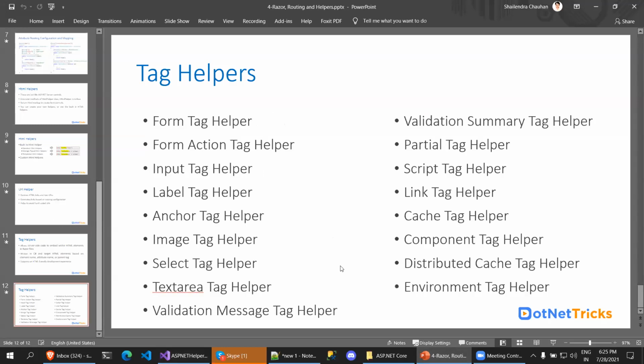And if you're looking at what tag helpers are available, we have the form tag helper, form action tag helper, input tag helper, label tag helper, image tag helper, select tag helper, text area, partial tag, script tag, link tag, cache tag, component tag, distributed cache, environment tag helper. So we have various tag helpers available as an alternative to the older ASP.NET MVC 5 standard helper and strongly typed helper. So these we can use here.